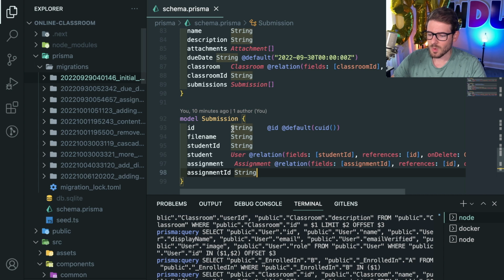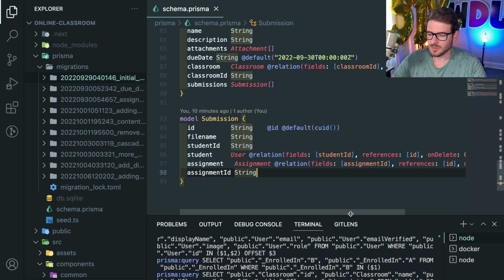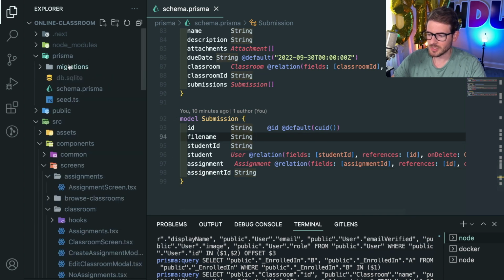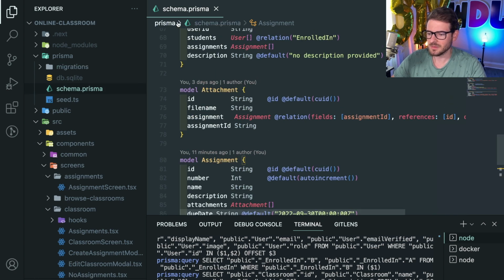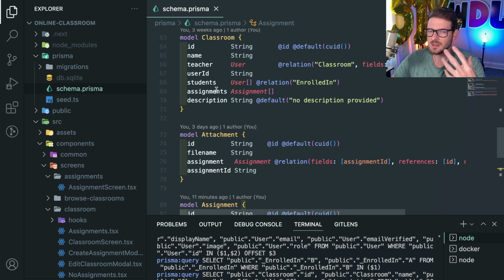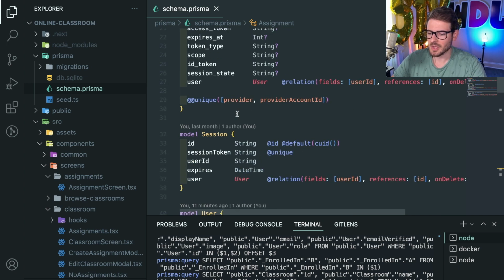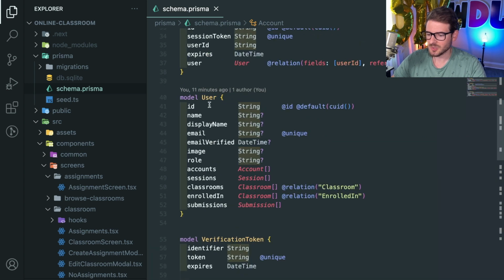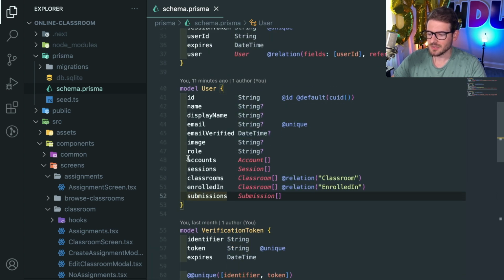But let me just give you a quick walkthrough of Prisma in case you're completely new to this and you're not sure if you want to use it or not. Basically, Prisma works by defining your models in this schema, right? So for every type of data that you want to store, like in our case, we have users. So I have a user model and that has the name, the email, and that user has different things on it. It has classrooms, it has submissions, it has an account, it has sessions.